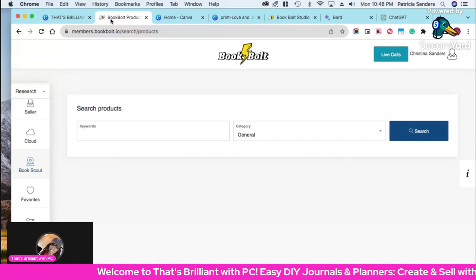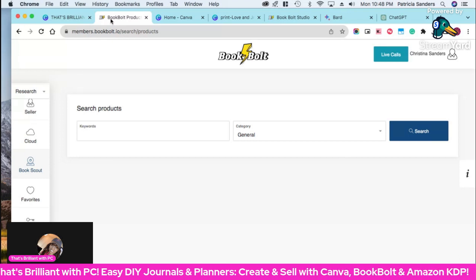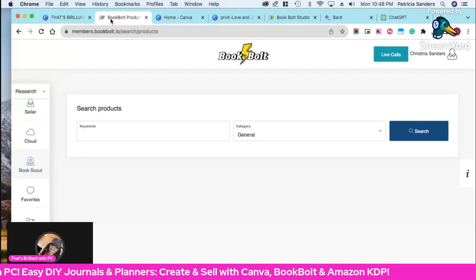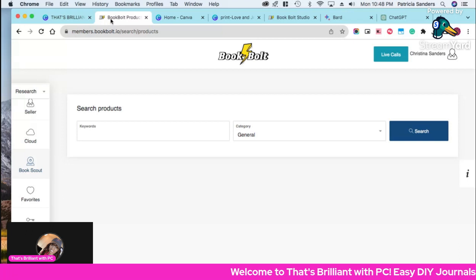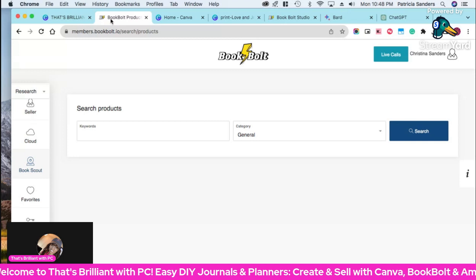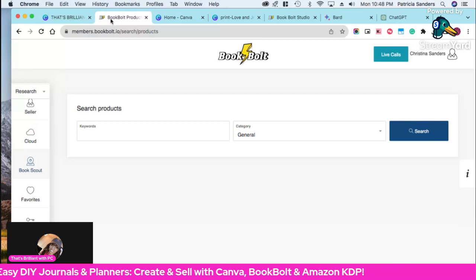So the reason why I am sharing it this way is because oftentimes with Canva, if you don't find the right template for your interior pages, you might have to build them yourself. And it can be a little time consuming. I know how it gets when you're working on something and it just seems like it's taking forever to get it produced. So this is why I'm going to show you this way.